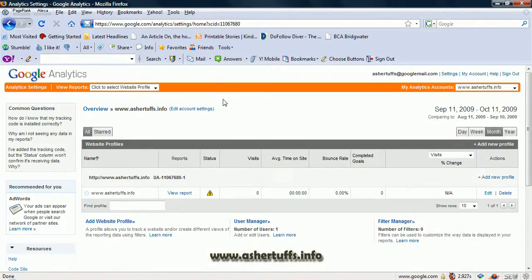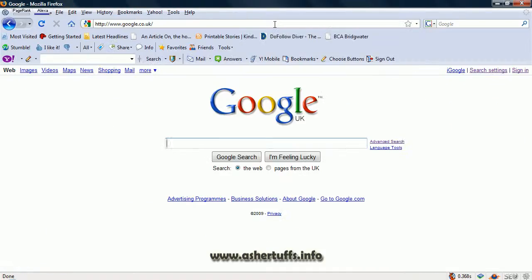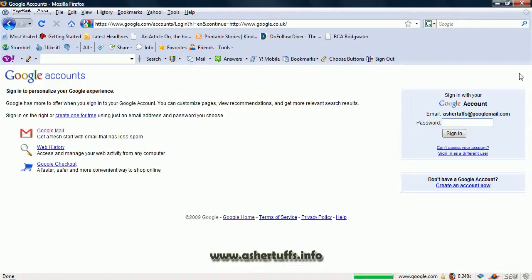Okay, we're now set up with Google Analytics, so I'm just going to go back to the Google homepage and walk through the process as if we were going to add a new site, and how we would normally log into Google Analytics, because obviously that was the sign up process and you wouldn't do that again. So go to the Google homepage. To sign into your Google account, you just click on the right hand top corner there, click sign in, and enter the email address and your password.